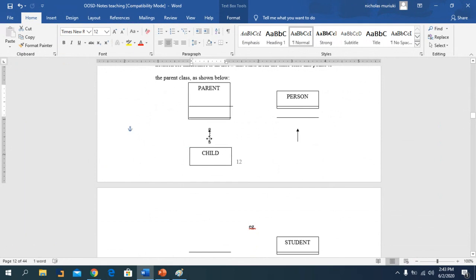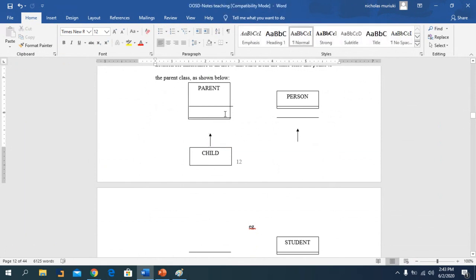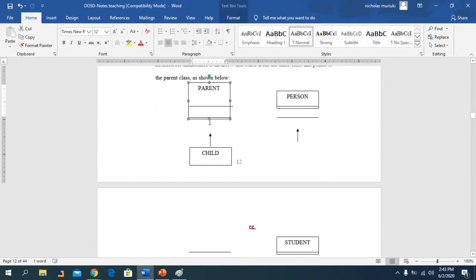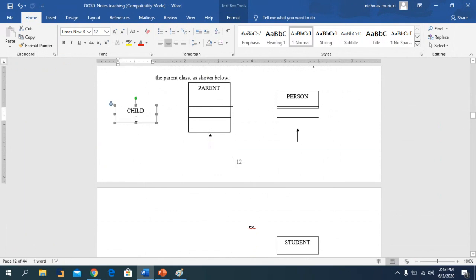We have to present like this. So meaning that this class should have 3 sections: 1, 2, 3. One is the class attribute, and the next one is for the operation. If you come to this, let me maybe use this. We still have the same.